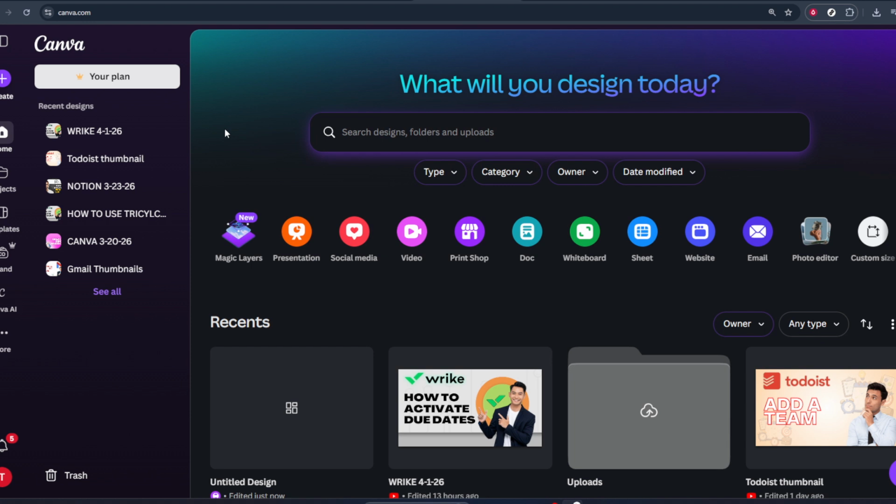First, open Canva in your browser and make sure you're logged into your account. Once you're on the main dashboard, look towards the top right-hand corner of the screen for the Create button. This is your starting point for any new design in Canva. Go ahead and click on Create.